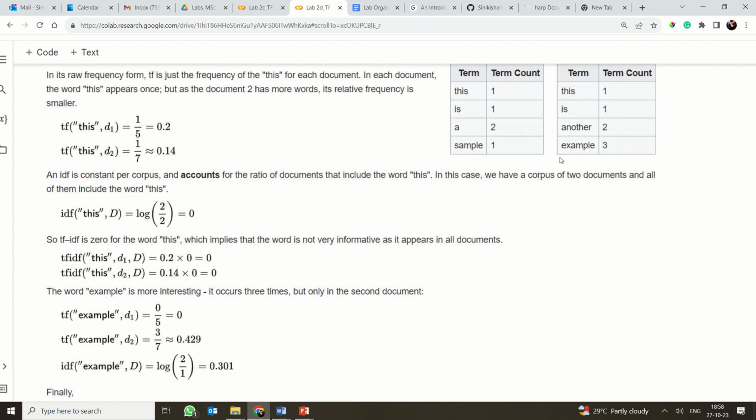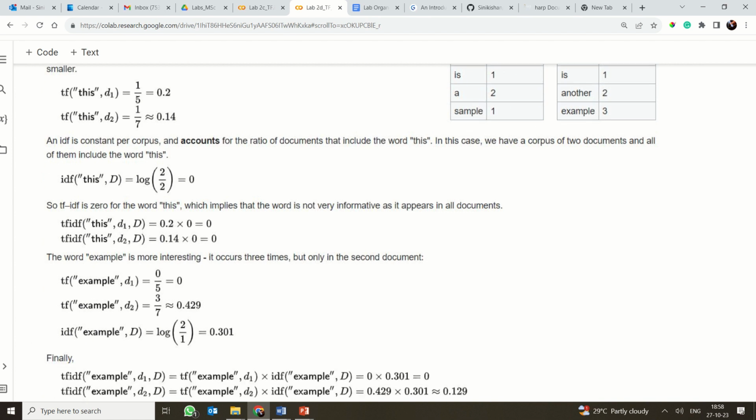And then the IDF of "example". You have two different documents, so capital N, the number of documents, is 2, divided by the number of documents in which "example" appears, which is the denominator. "Example" occurs in only one of the documents, so it is 2 by 1.